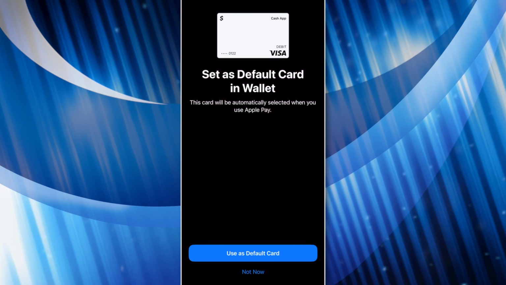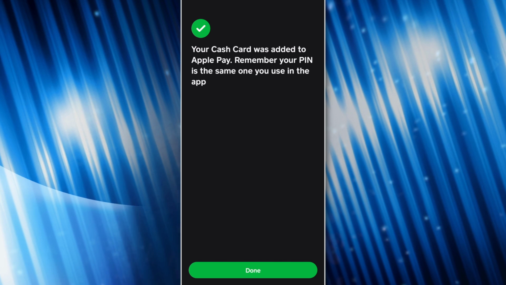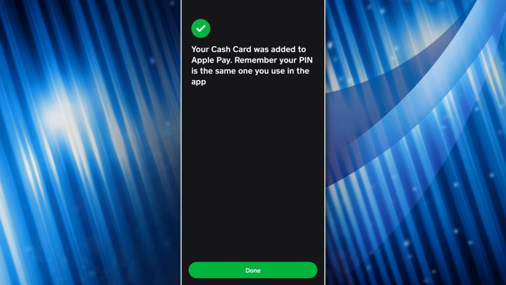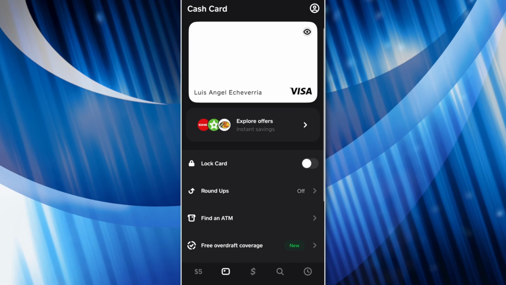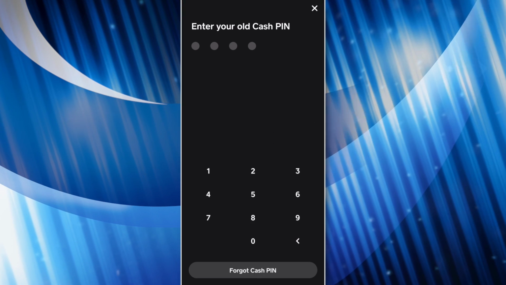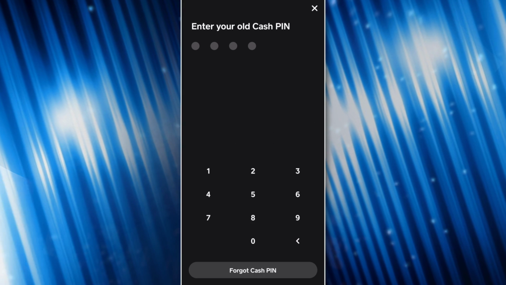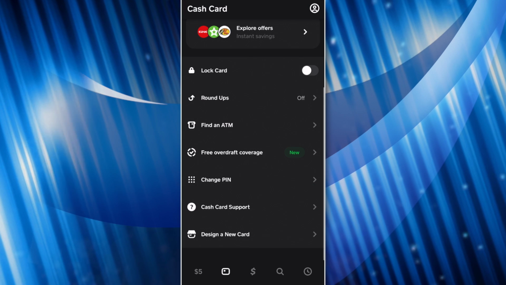You can set it as a default. I'll go ahead and do that for now. Boom, your cash card was added to Apple Pay. Remember, your PIN is the same one you use in the app. So there you go. And to change your PIN, you just click there, enter your old PIN, or you can also forget PIN. But I'll show you how to do this in a later video.